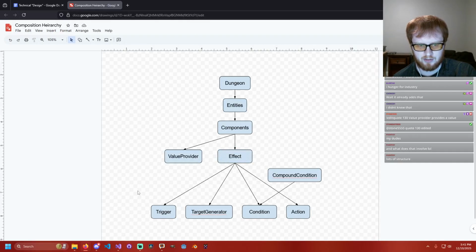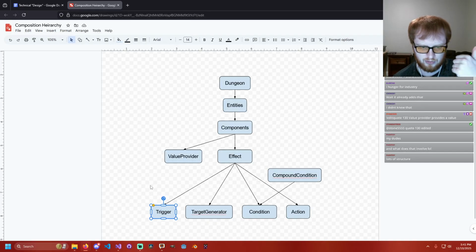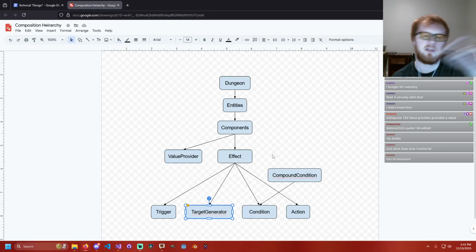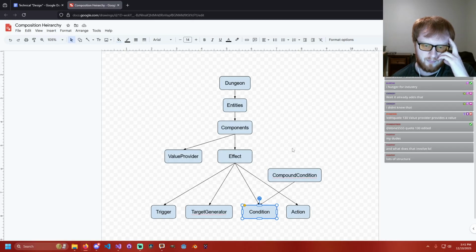So then an effect is broken down between a trigger, the thing that actually activates the effect, and the effect target. We need some way of getting the target, for example, a random enemy or another creature within 2 tiles, because this is all grid based. A condition, like if your health is less than 20 or something like that, any additional conditions, and then the actual thing that happens.